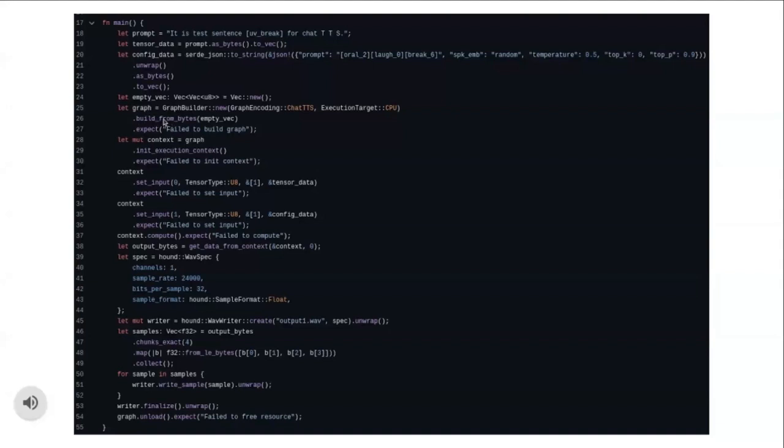Because ChatTTS will auto download the model and load it, we just pass an empty array to the backend. Next, we call init execution context to create the context, and the code sets the input to pass our prompt and uses compute to generate a result. Finally, we use output get output to get the audio array. We use a Rust audio library to change the audio array to a WAV file.